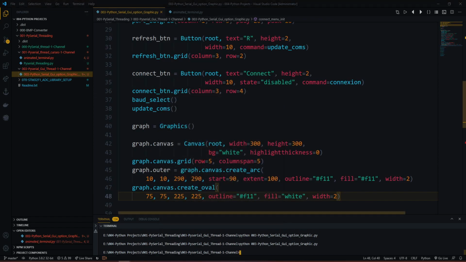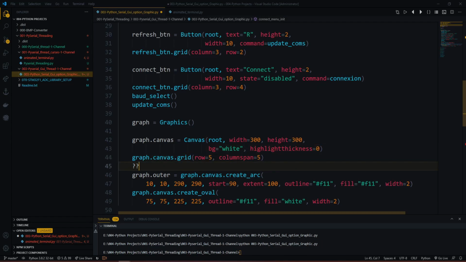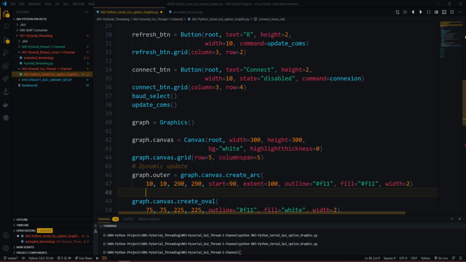that we will put inside the value. Okay, now the other data, so I will put some comments just to make more sense. So for this outer one, it's a dynamic update. And just the oval, this one will be just a static update, so we don't need it.